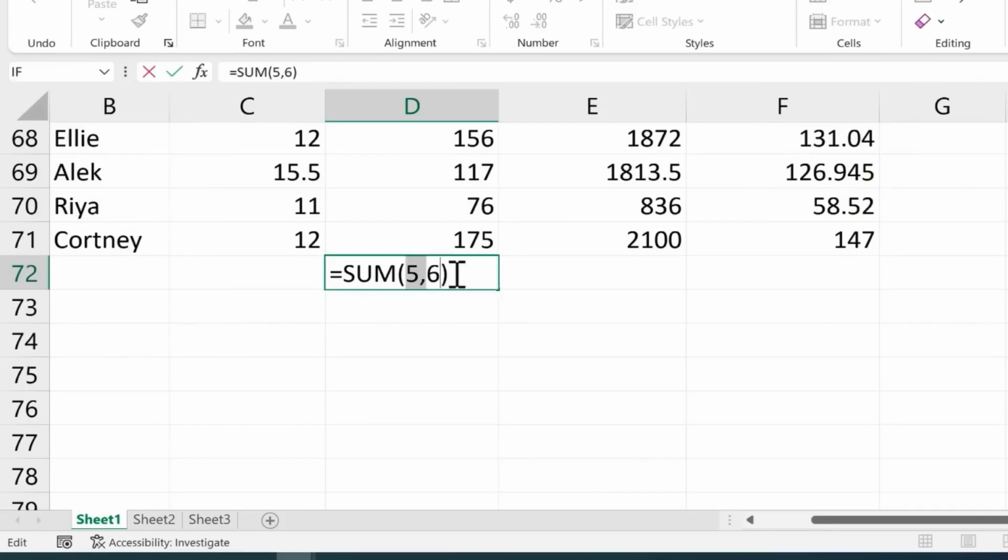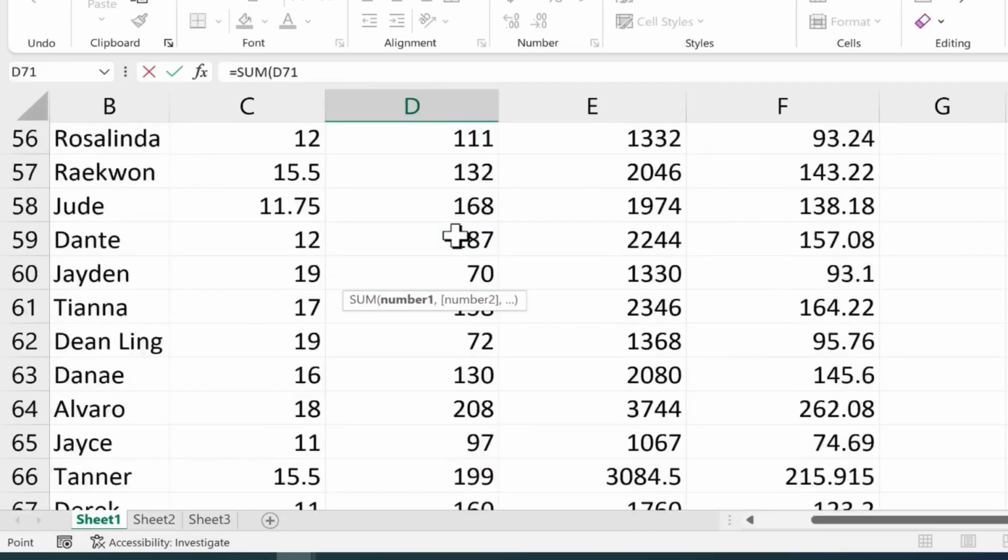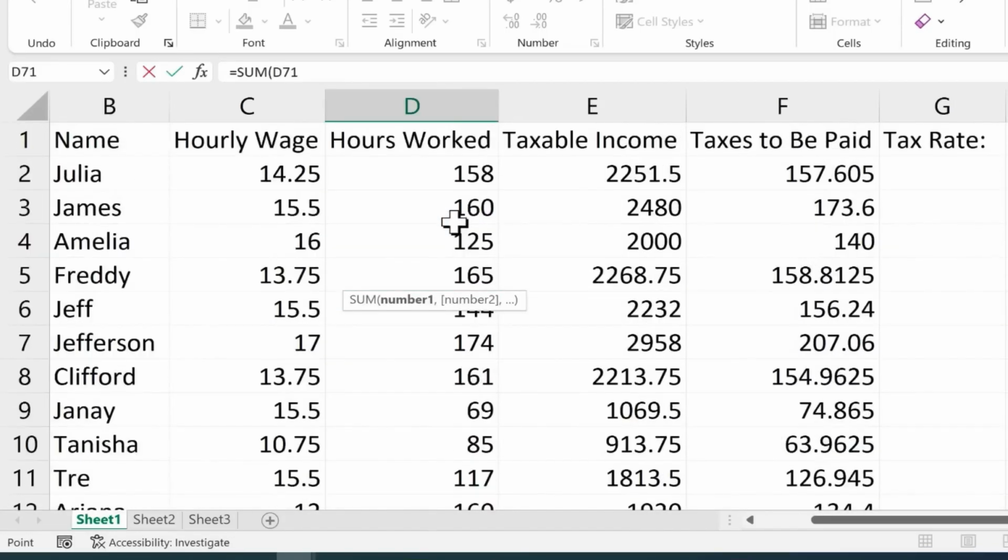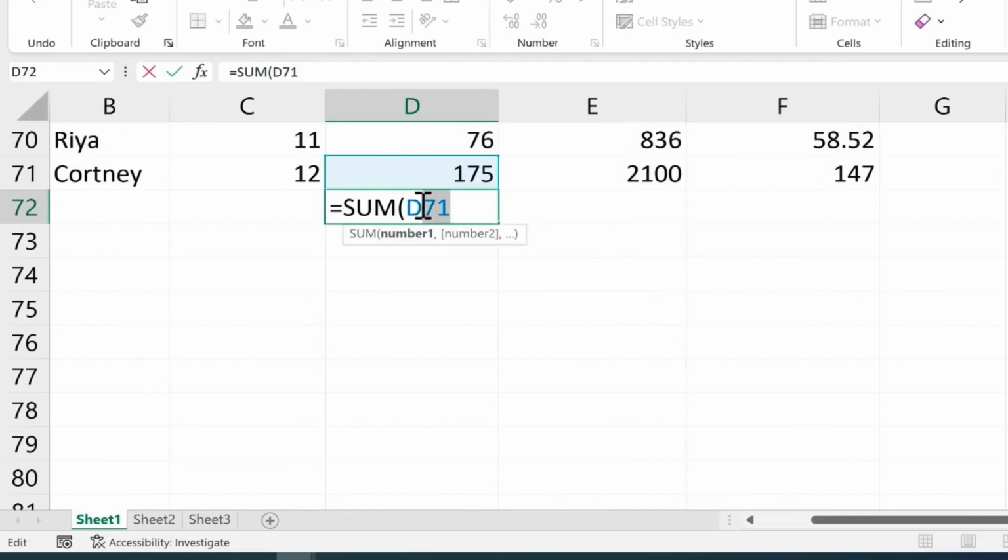But in this case, I don't want to add 5 and 6. I want to add this entire column. So how do I describe this entire range of numbers that I want to add up? Well, if you remember, we can describe a range by using the top left corner and then the colon and then the lower right corner. In this case, it's all just in one column. So D2 and then the colon. So I want to sum D2 through D71, I should put in a right parenthesis. But I don't have to. I'll tap enter on the keyboard. There's the grand total hours worked by the employees.